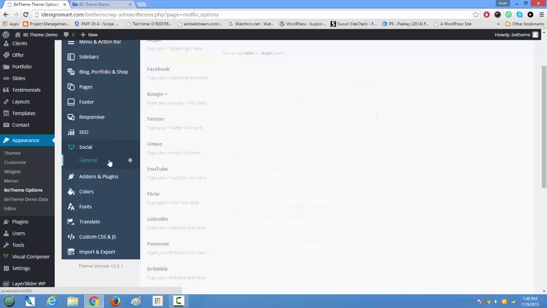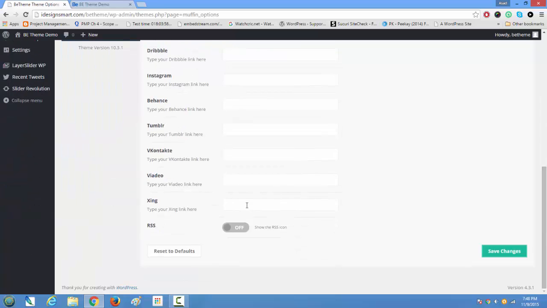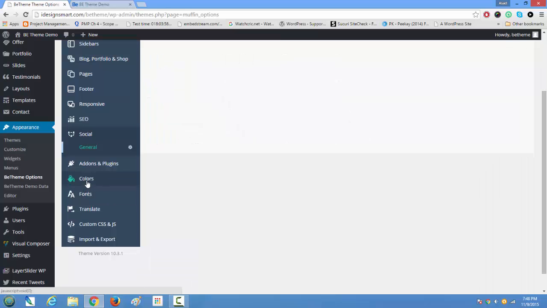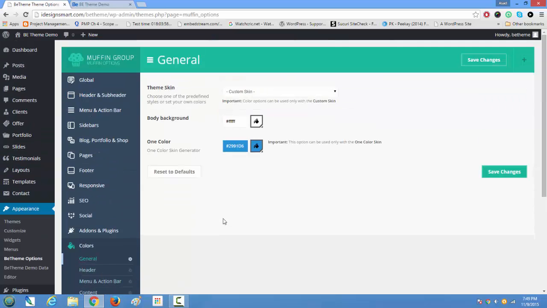Social media options are here, and they are basically links to your social profiles. You can add your links here for whatever you want to display, and whatever you don't want to display, you just leave empty, and the ones that have a link defined will be displayed. The most interesting part is the colors, and you see how the different sections are laid out here.